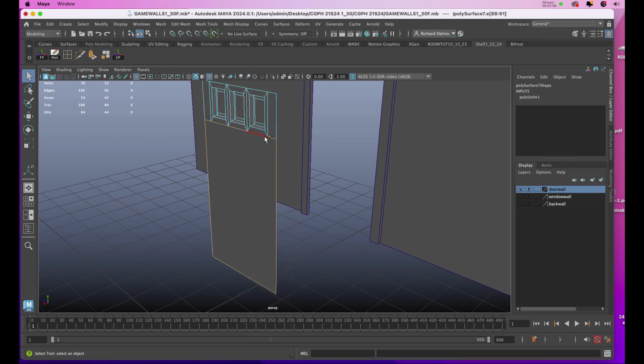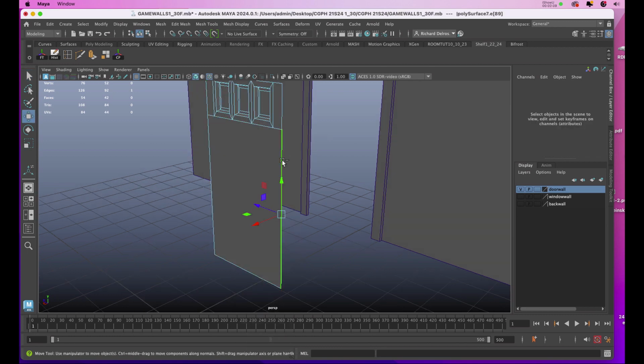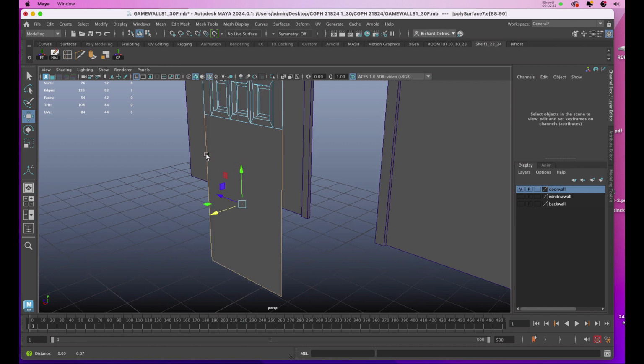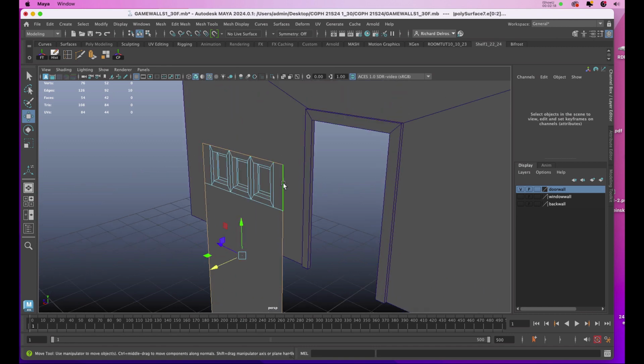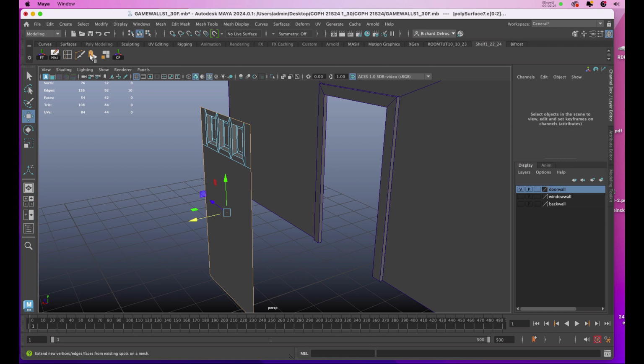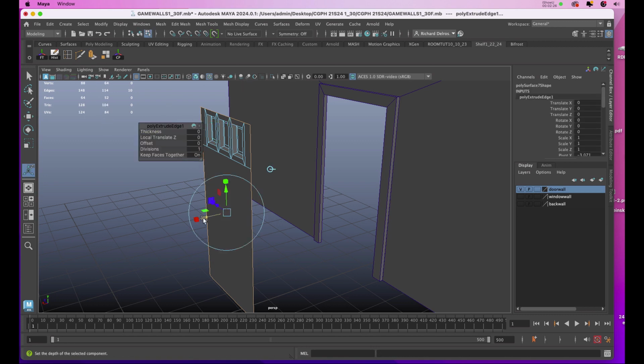So now it's one piece of geometry again, which means now I can right click, go to edge, and I can start to select these edges. I'll shift select the ones just on the outside. And I'll click on my extrude button. I'll center the pivot. I'll just drag back on the x-axis to give it some thickness.